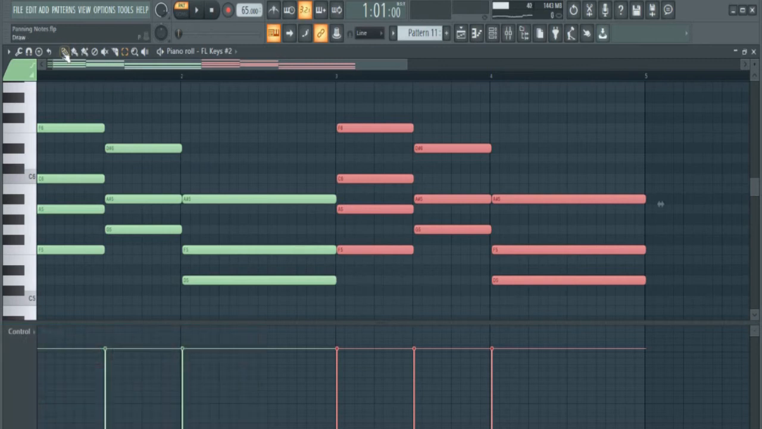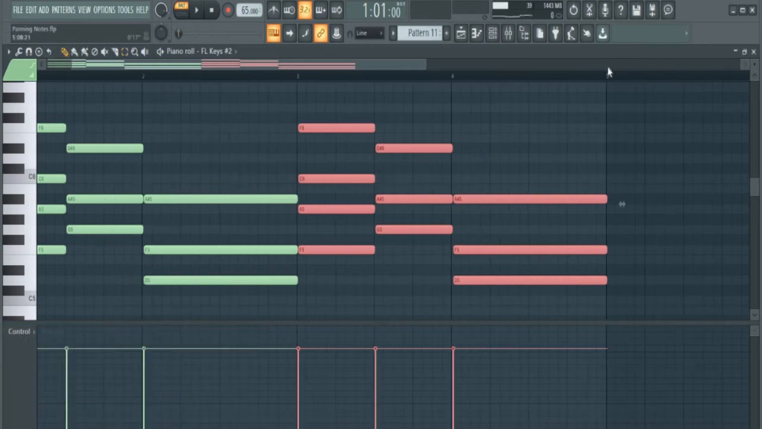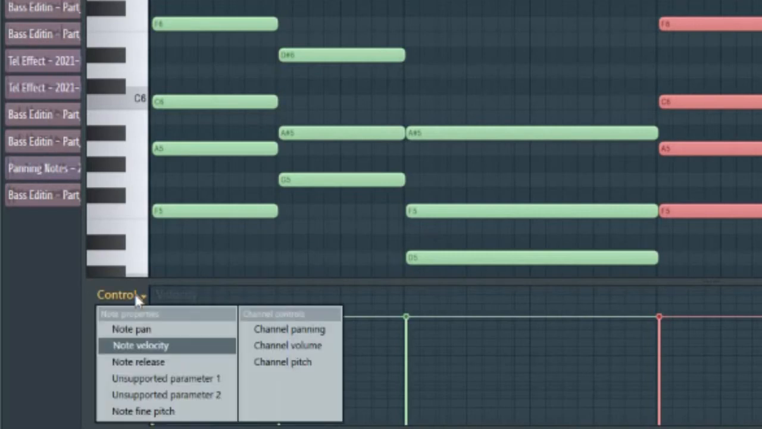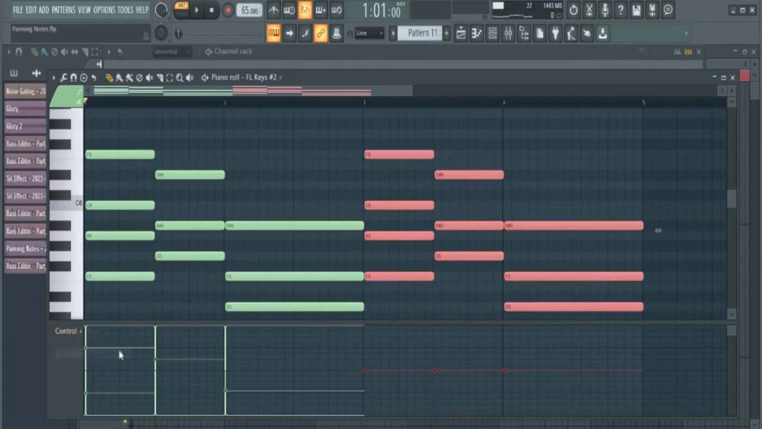Quickly, another way to do this is a very simple way. Let me minimize this. Another way to do this is to come to this arrow here, go to note pan. Look at them. What we did. If you take this, everything will just move in a particular direction.